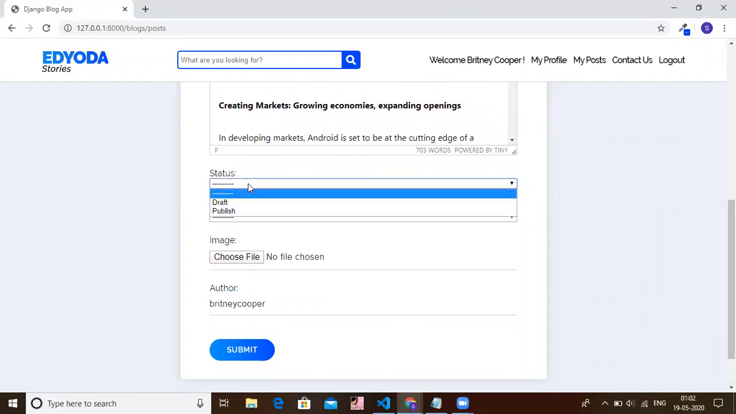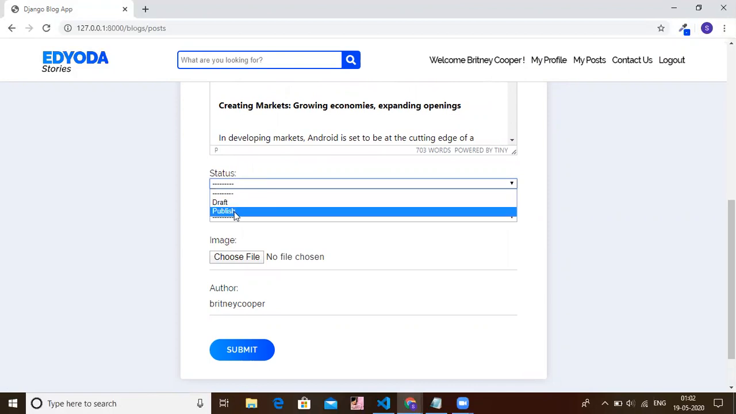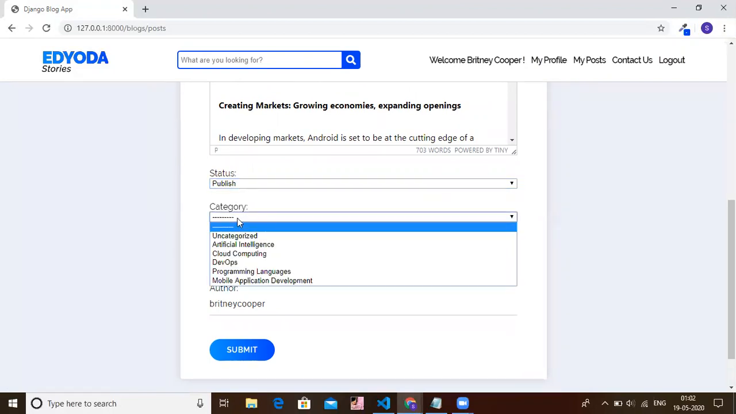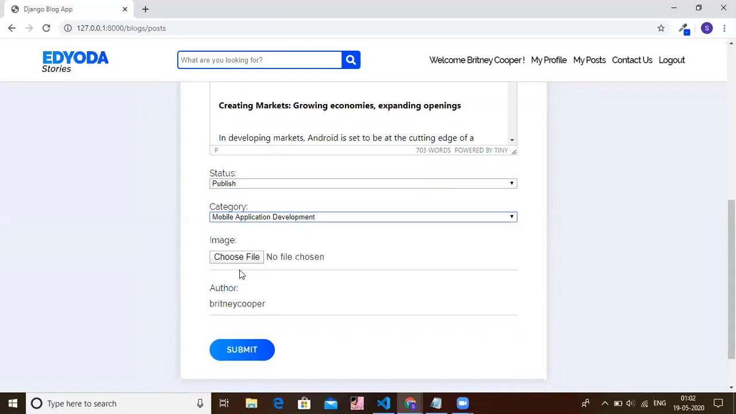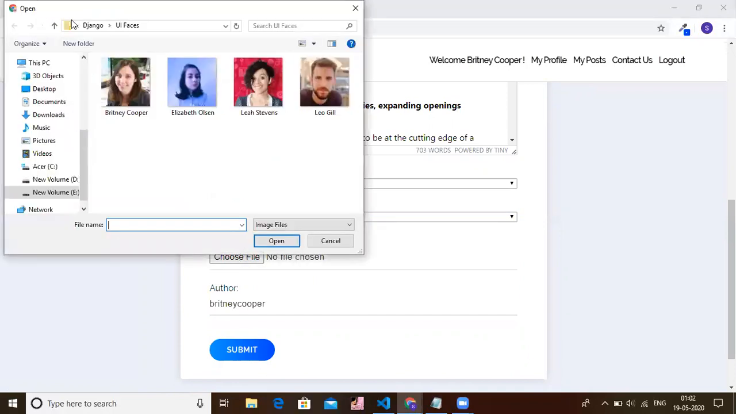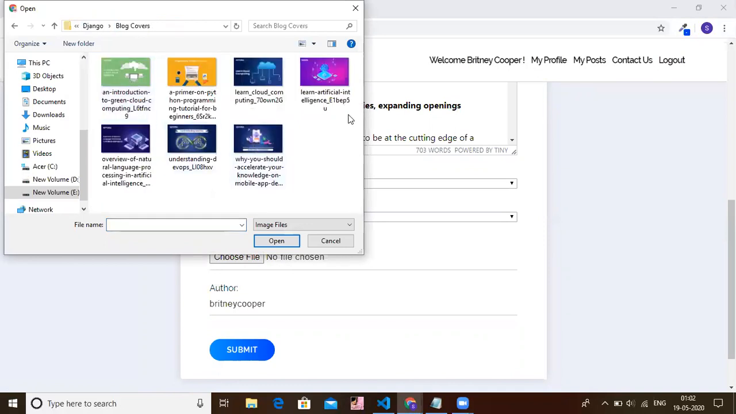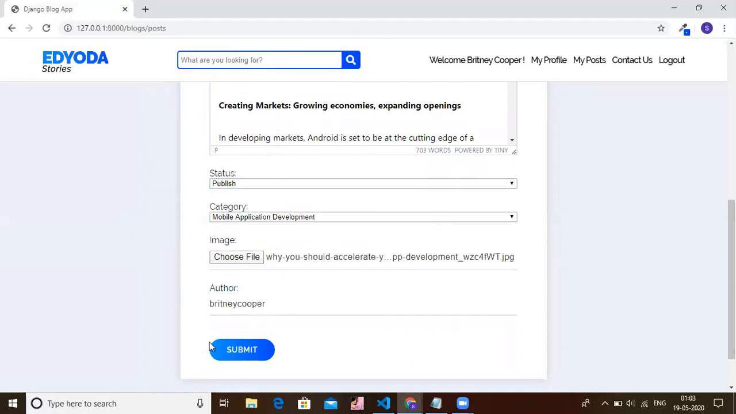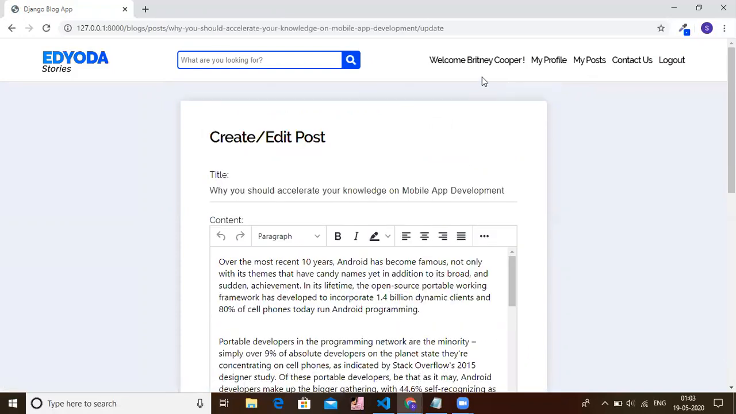We are also having this option over here to set the status of the post. So for now, I'll set it to publish. We can select a category for our post. I'll select this one. And we are also having an option to upload an image. So I'll quickly grab an image for this post. This one. All right. And I'll click on the submit button. So once we click on the submit button, our post should be created.